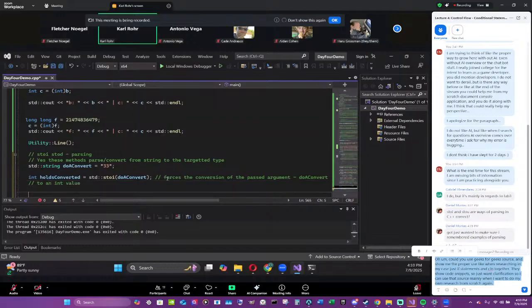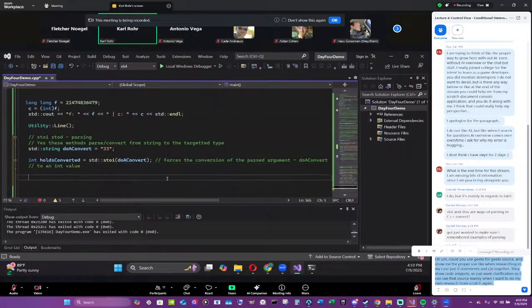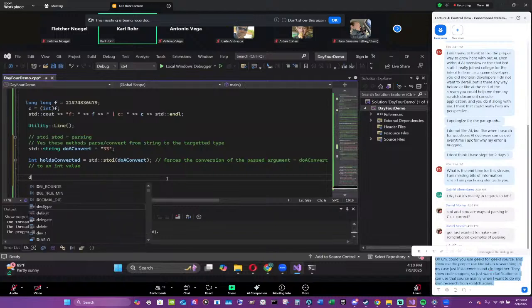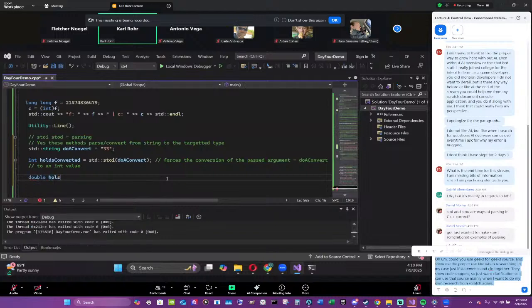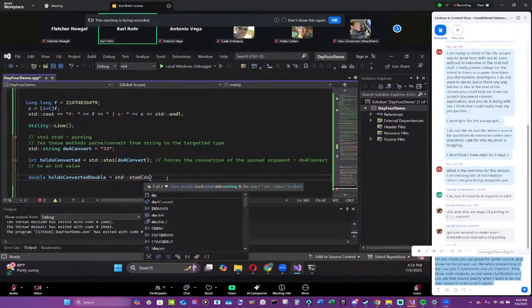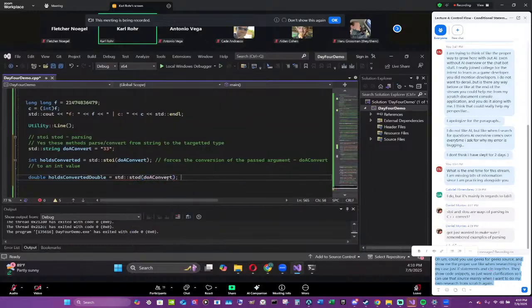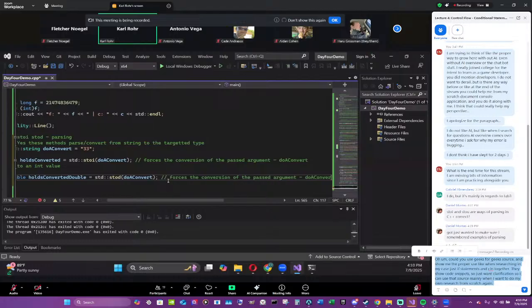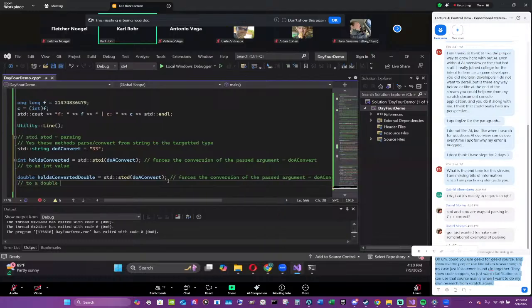Do a string. Okay. And same thing if we wanted to do a double version of that. So double holds converted double equals stod, or string to double. Do a convert. It forces conversion of the passed argument. Do a convert. Do a value.